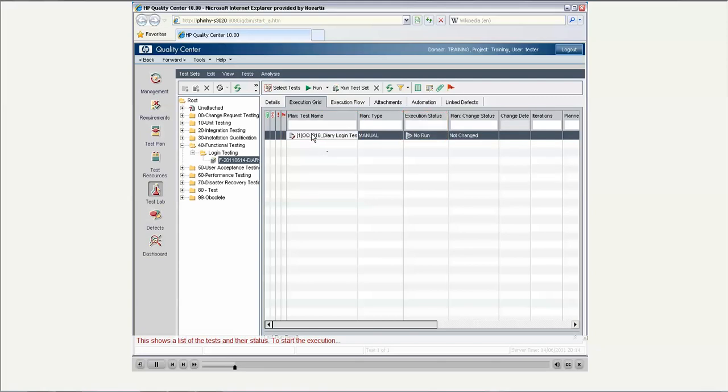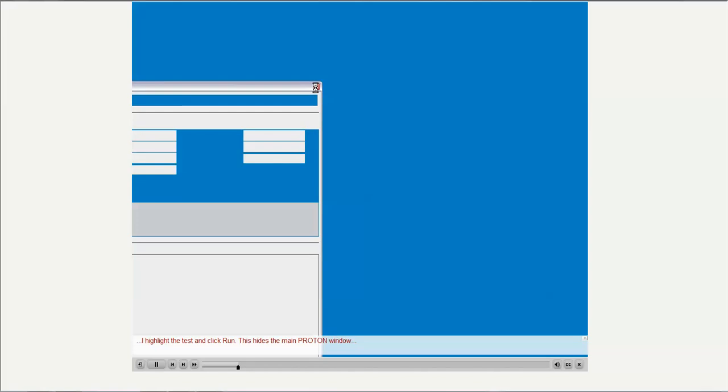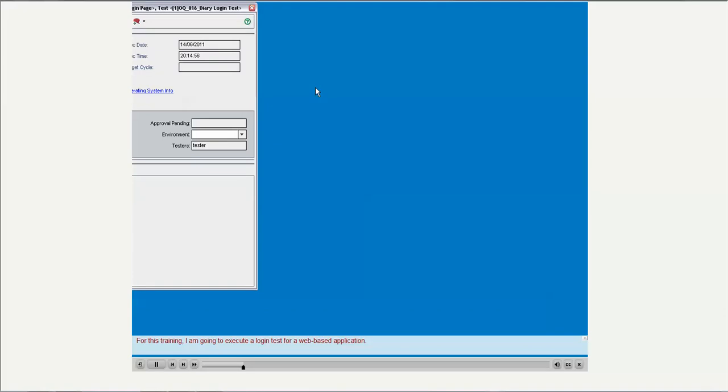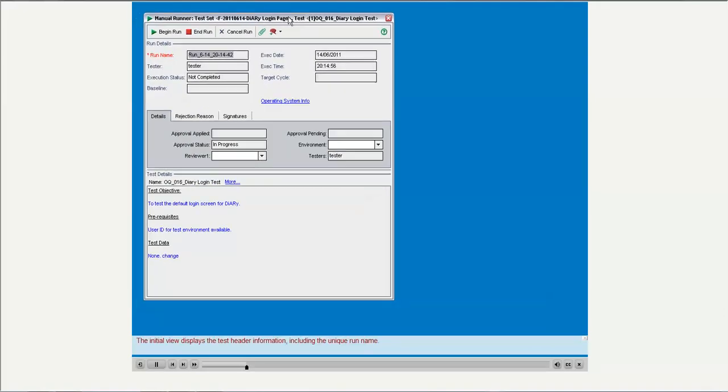To start the execution, I highlight the test and click Run. This hides the main Proton window and displays the Run window. For this training, I'm going to execute a logging test for a web-based application. The initial view displays the test header information, including the unique run name. Before starting the test, I can review the test objectives, prerequisites and test data. After reviewing the test information, I can start the execution by clicking Begin Run.